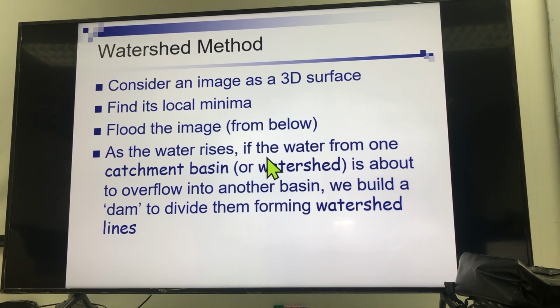First, you consider the image as a 3D surface. So we imagine you have a 3D surface. First, you have to find the local minima. And you use that local minima similar to the seed of region growing. But instead of growing around it, we call it flooding the image. We flood the image around it, around it, around it. Basically, the water level will get higher and higher.